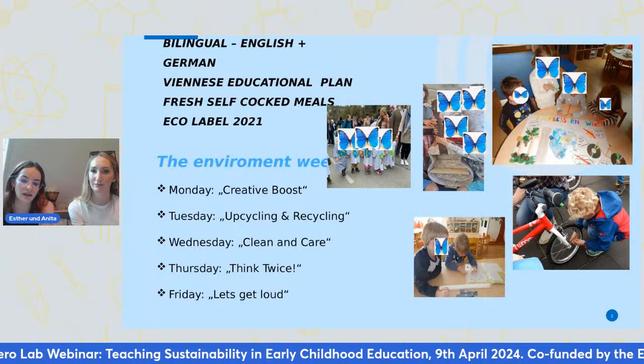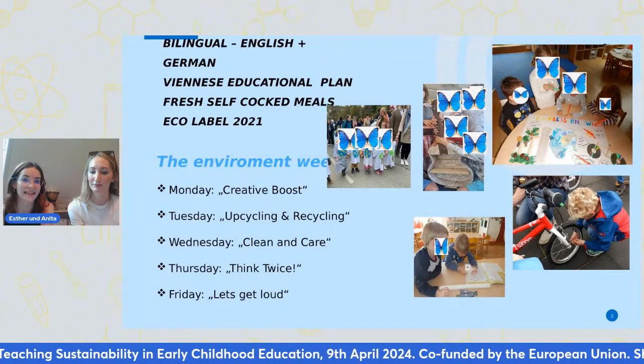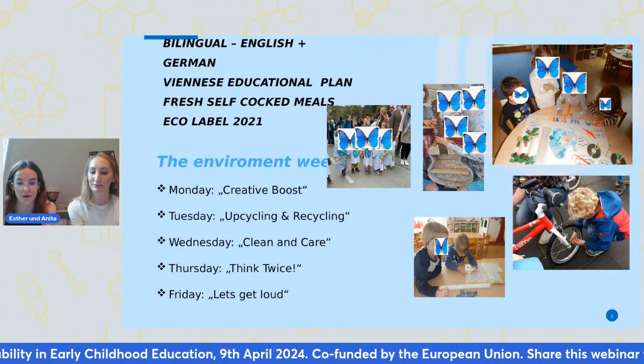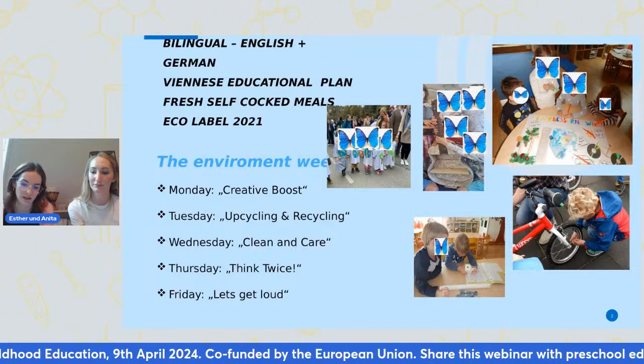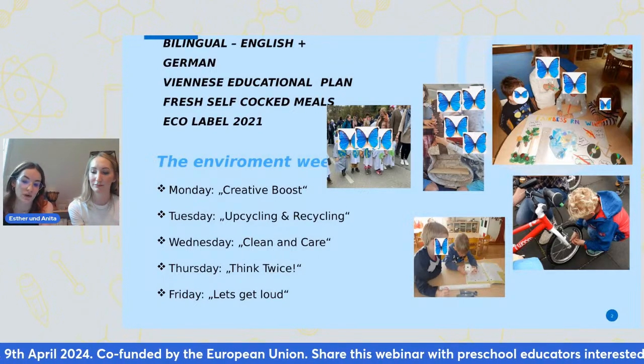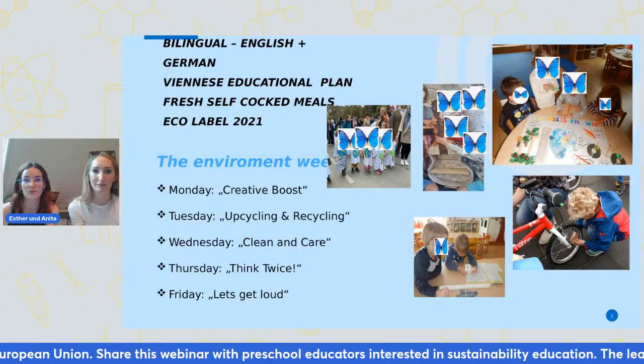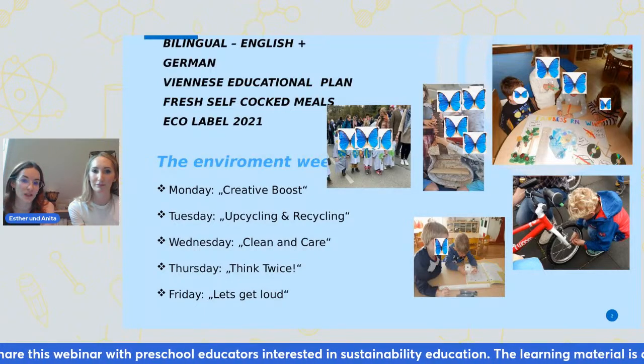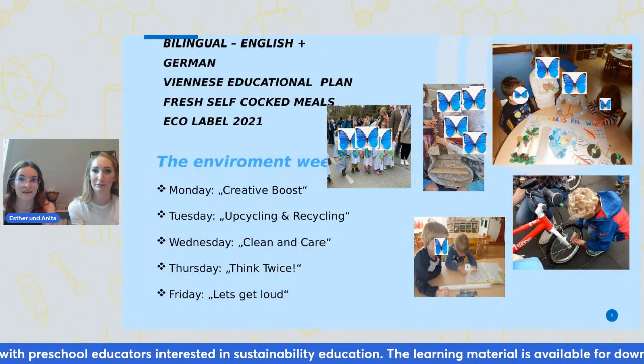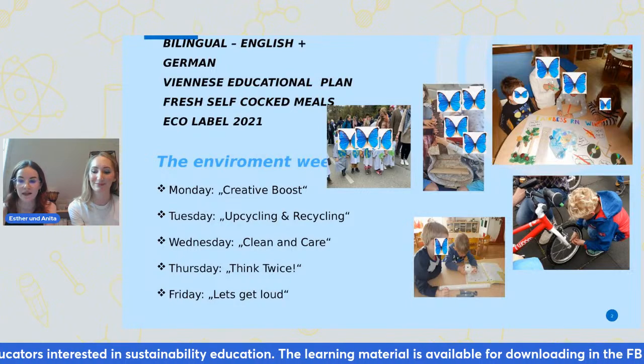And on Friday, our topic is Let's Get Loud. So the parents and the teachers come together for a demonstration around the streets of Vienna. And then we show our posters, we sing songs and demonstrate for better care.